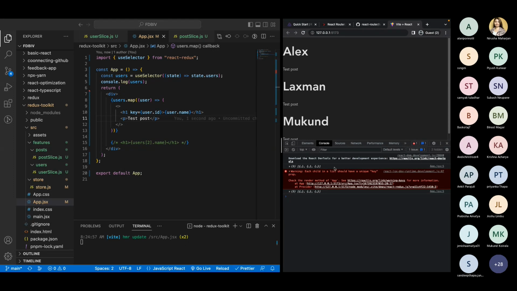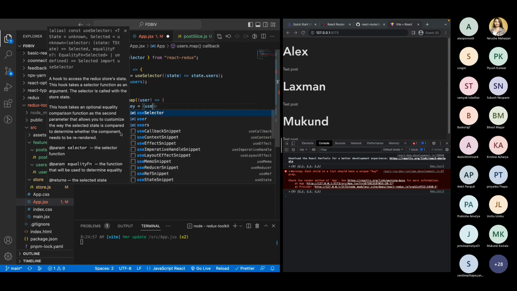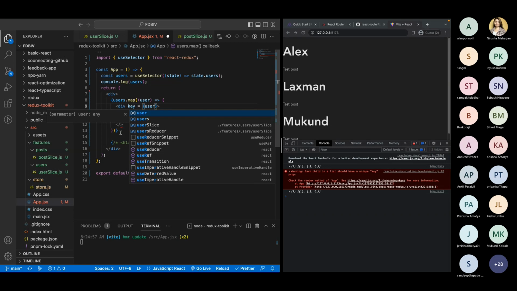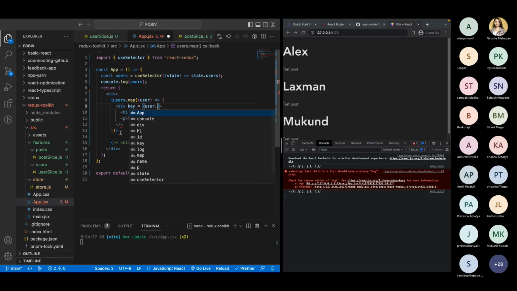Why don't you actually have a key there? We need to actually have a key. So let's wrap it in the div tag and give it a key. So key will be, let's say, user dot id here. Okay, div here as well.